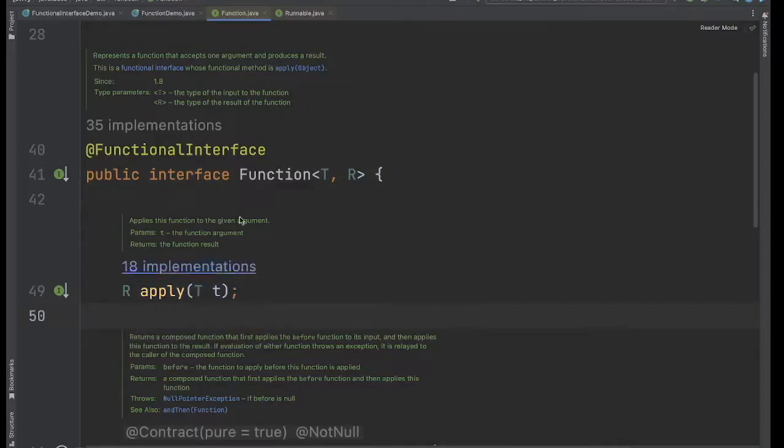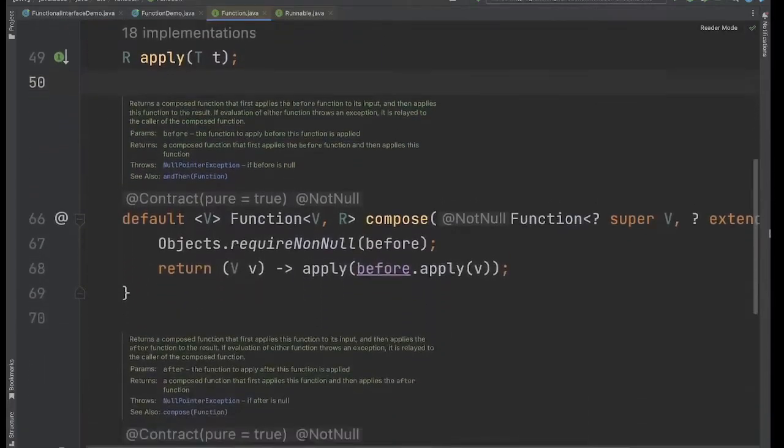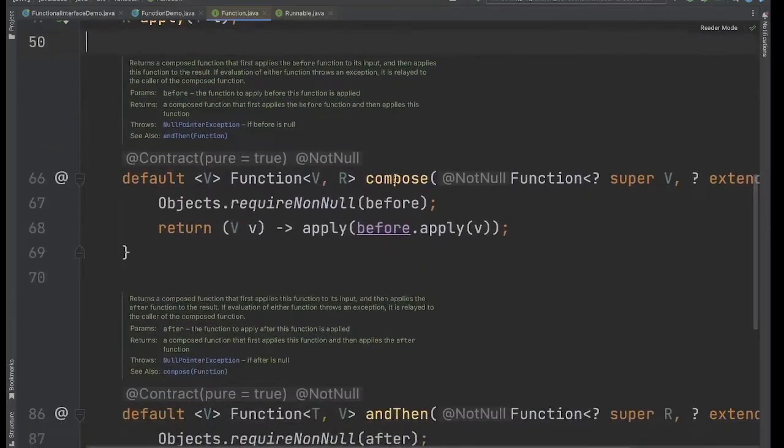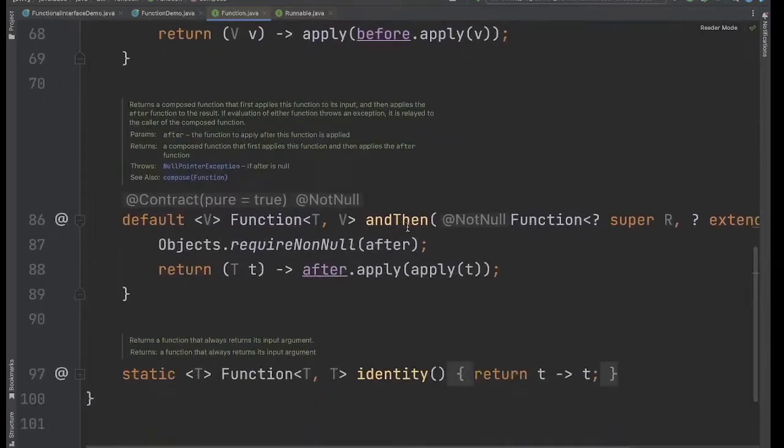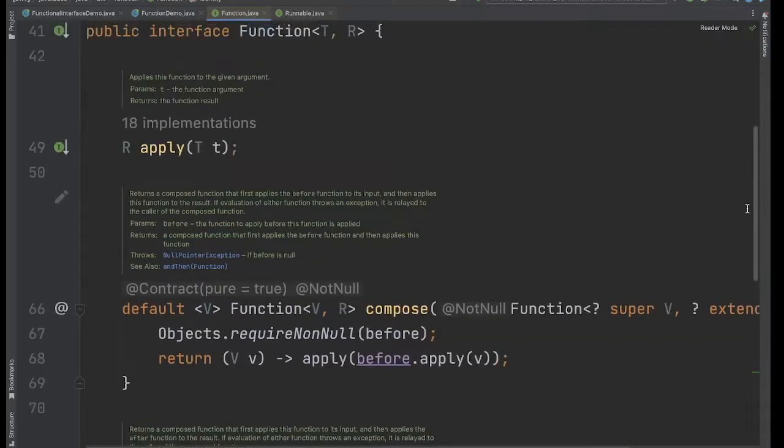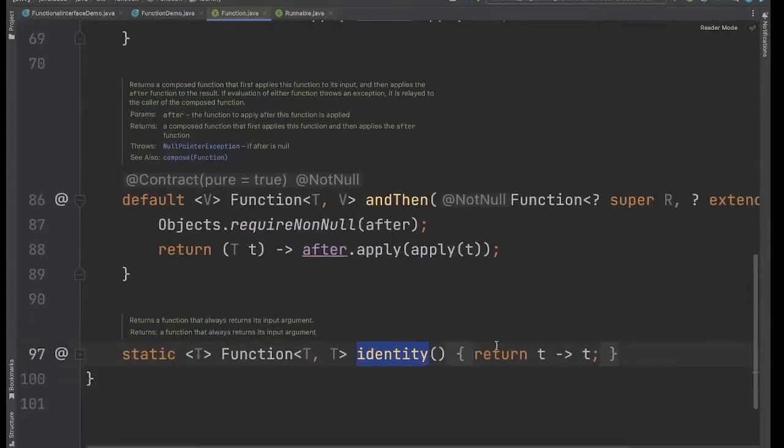After that we have one more method which is compose. This is a default method of this function interface. And if we go further down, andThen is also a default method. And one more method we have is identity, which is a static method. So in the function interface we have 4 methods: one abstract method, 2 default methods and one static method. I hope this is making sense to you.